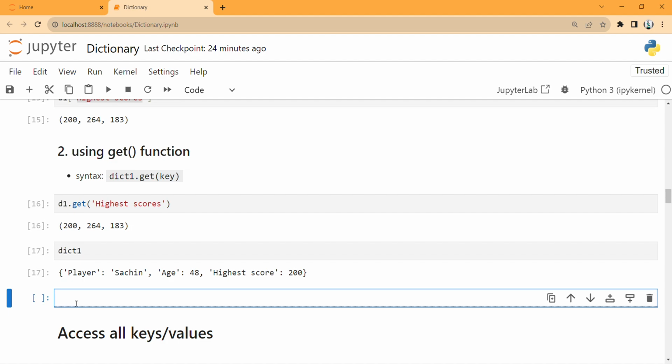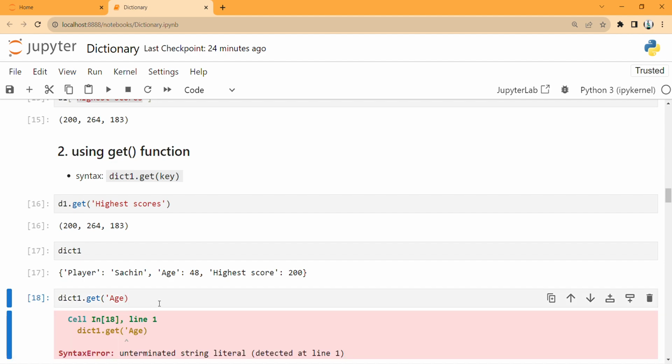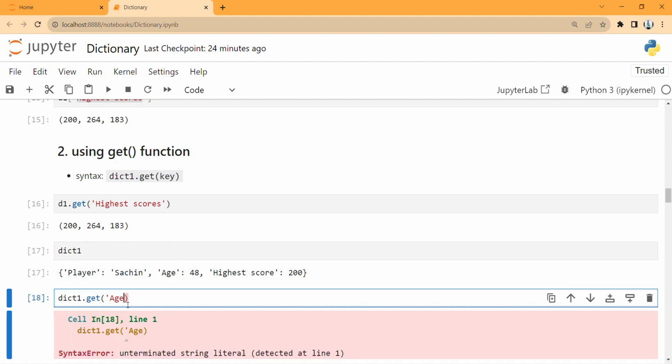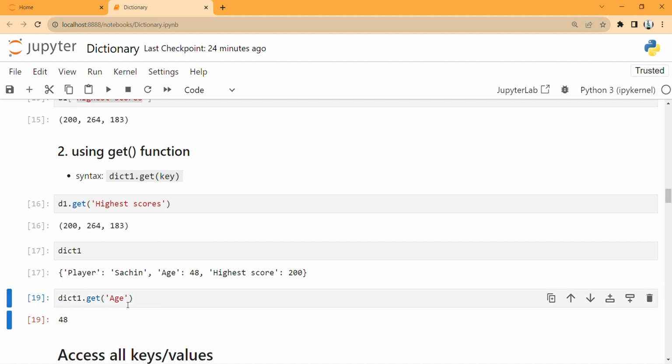How to access the age of the player by using the get function? Dict1 dot get age. This is the age, 48. Okay, understood?